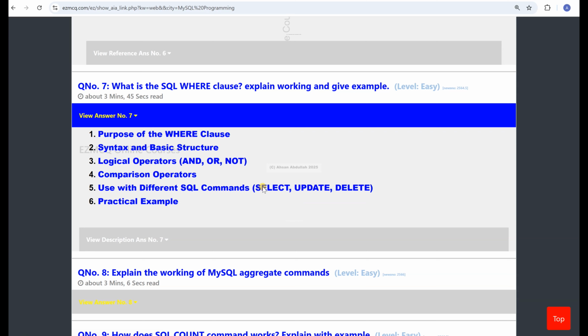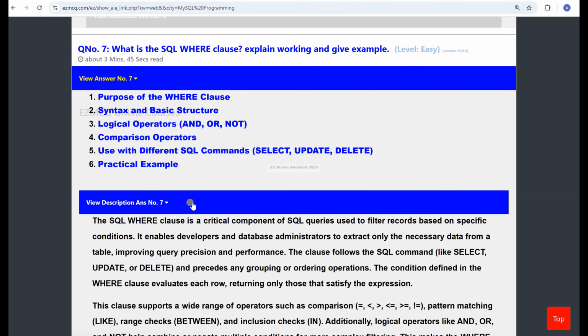So select, we'll show you. Update is, say for example, update the salary by 20% if the sales were more than this amount. So that's an update. Delete is where you delete certain things, and it is a very practical one. I'll show you the examples also.